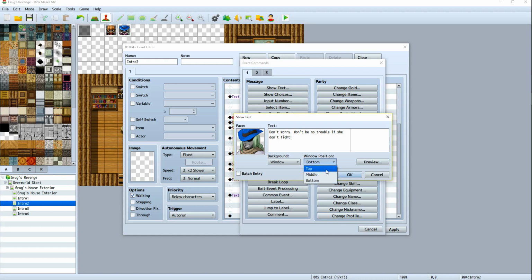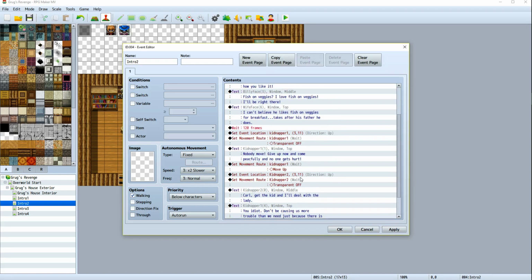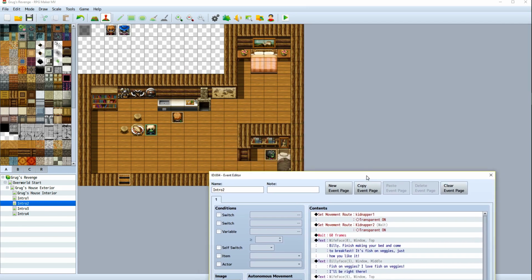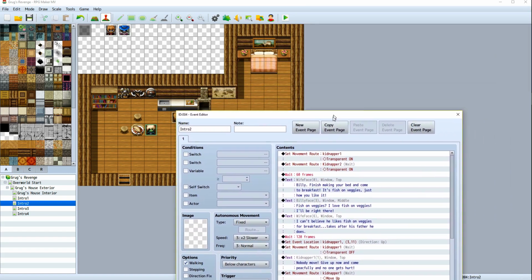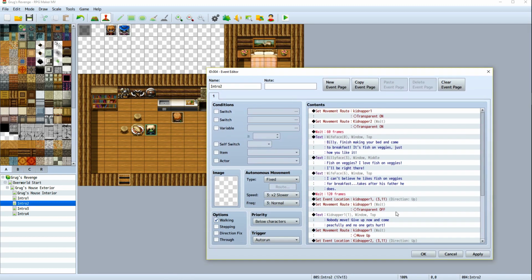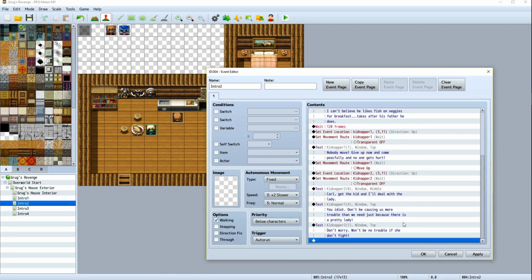So we'll put that at the top because the actions for them is happening down at the bottom. I just thought of something here. Those two barge in. I need her to turn when they do and scream. So they barge in. Carl, get the kid, you idiot.